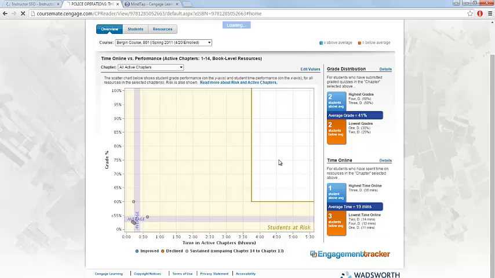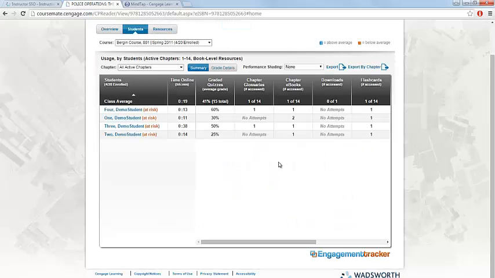The next tab you have is called Students. This allows you to see similar information at a specific student level. Again, you can filter by chapter. Here you can see each of your students, the amount of time spent online in those chapters, their average on the graded items, as well as other resources that the student has accessed within the chapters.